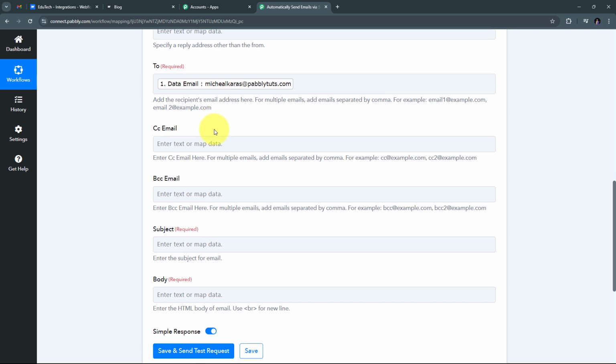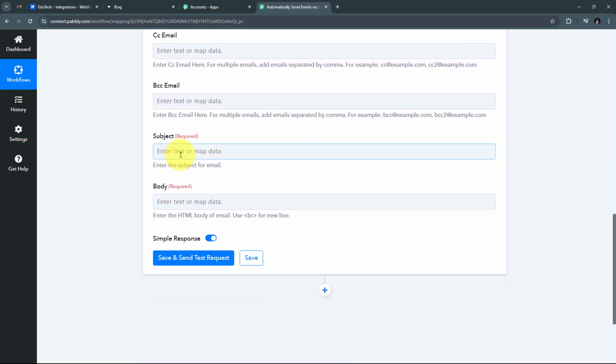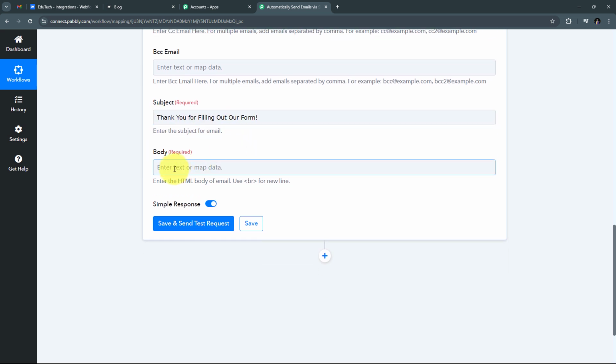And now I have to give the subject of my email. So here I'm going to type the subject that I want to use for sending the email, and here my subject will be "thank you for filling out our form." So this is going to be my email subject, and now I have to give the email body.